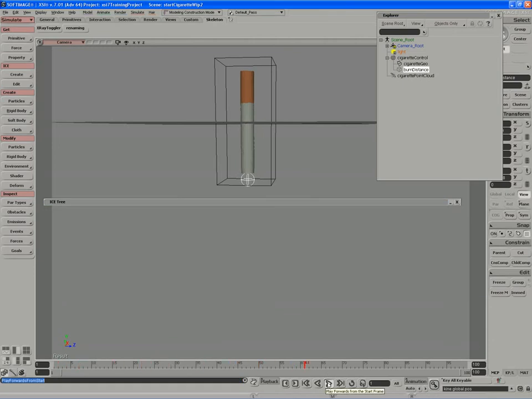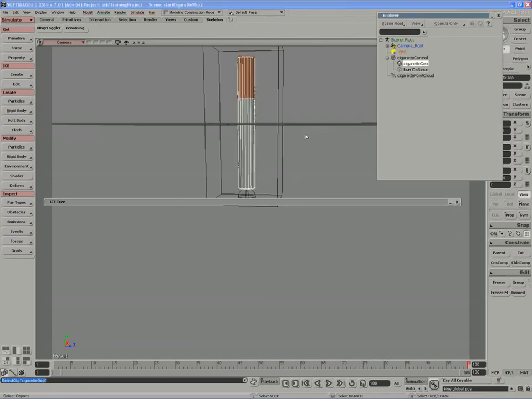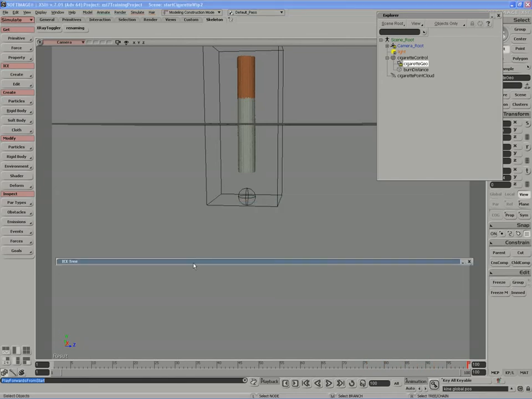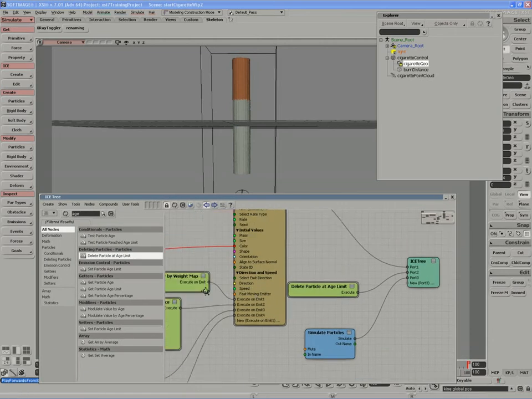So one of the problems here, and you can actually see that the cigarette is dying off, if I hide the cigarette geo, and I play for long enough, you can see that the particles do die off. But what we can do is actually use the length of the cigarette to help us out. This is where some of the debugging actually comes in.